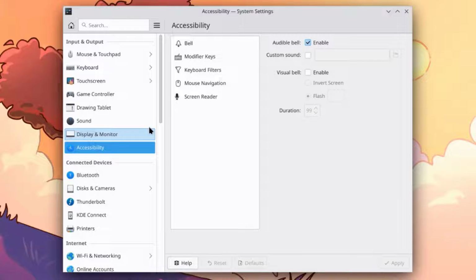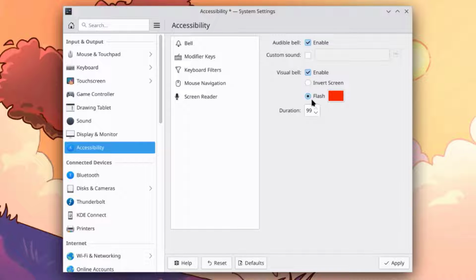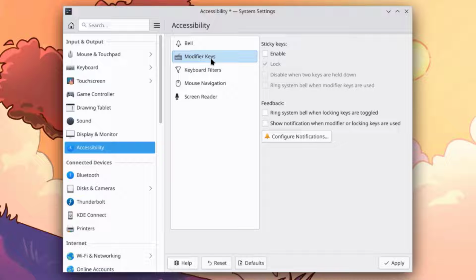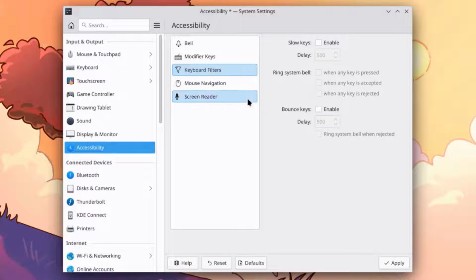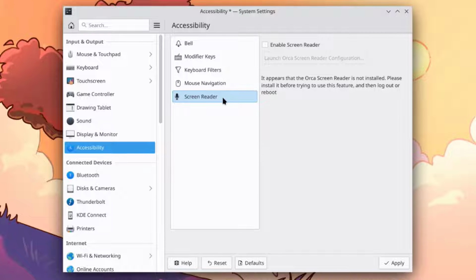This is accessibility. So you can enable bell notification. There is also custom sound. So this is a visual bell. You can enable that. You can also change the color. Here's also a screen reader, and you can enable that.